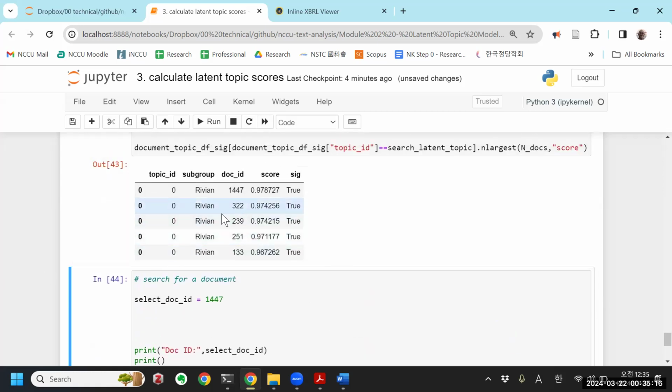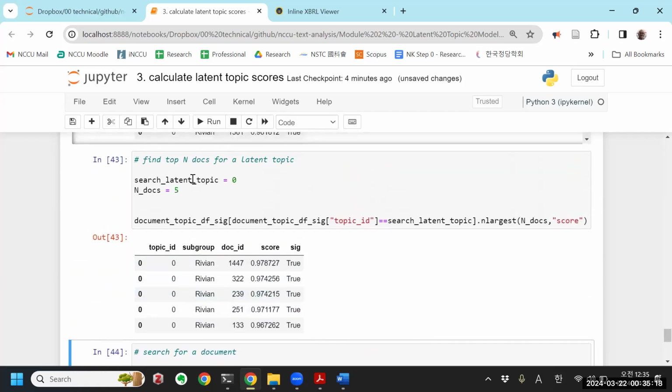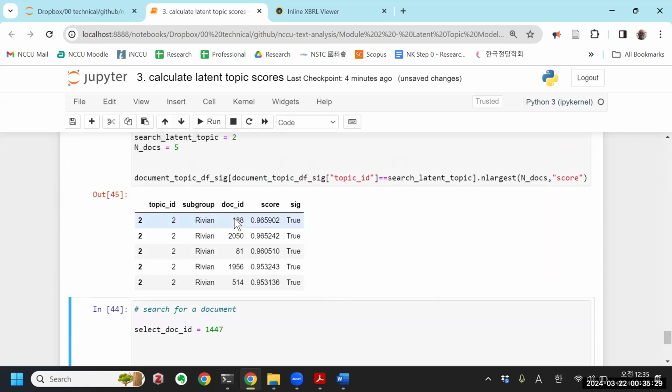Let's look at another one. Let's say we want to see the top 5 documents for latent topic 2, which was about stock and share prices, and then 188, 2050, 81. These are the top highest scoring documents. So let's look at document 188.